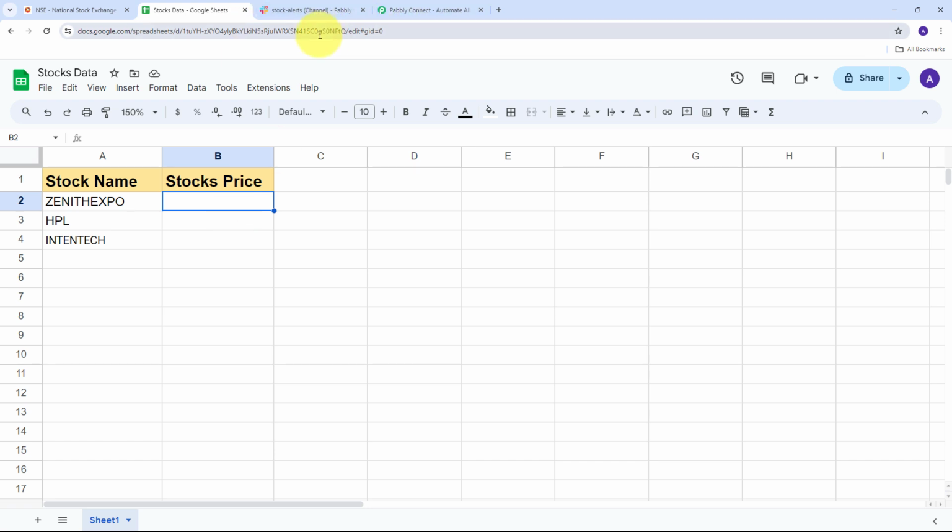Now with Pabbly Connect, we are going to check the price of some specific stocks, and I have added these stocks in my Google Sheet. The prices of these stocks are going to get updated automatically, as I'm going to add some formula in my Google Sheet that I'm going to show you later in this video. So these prices are going to get updated automatically, and every 15 minutes we are going to send a notification of the prices of our stocks on Slack.